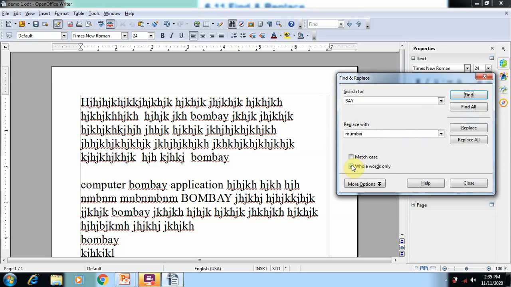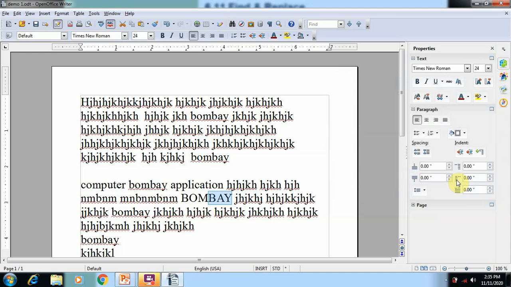But when the Whole Words option is disabled and you click the Find button, you can see the letters Bay in the word Bombay are also found by Find and Replace. This is the difference when using the Whole Words checkbox. So I hope you understand the Find and Replace concept.